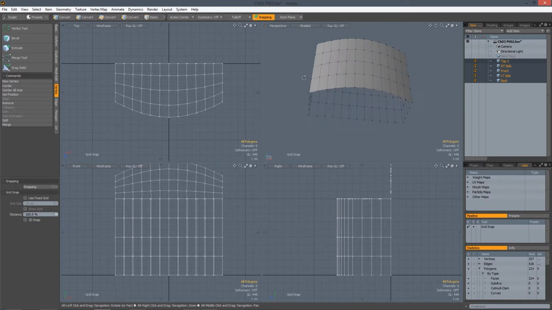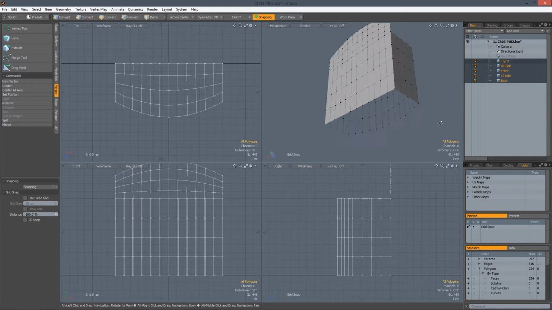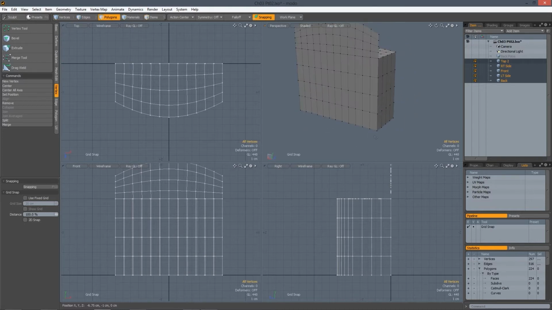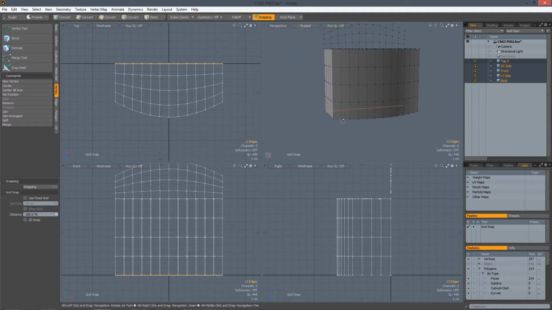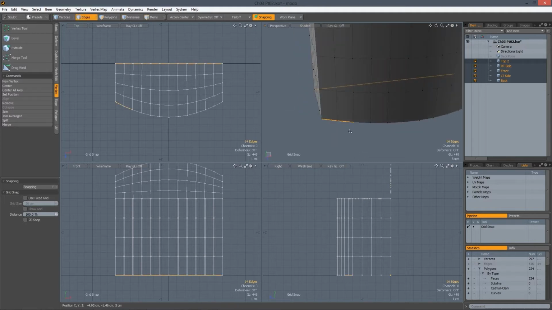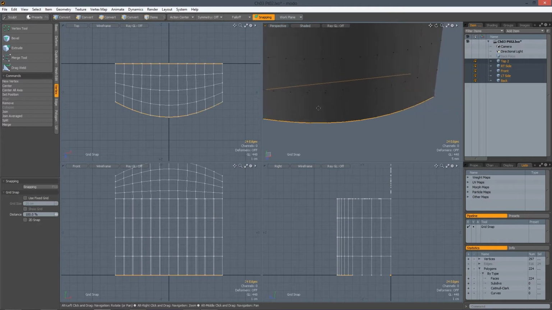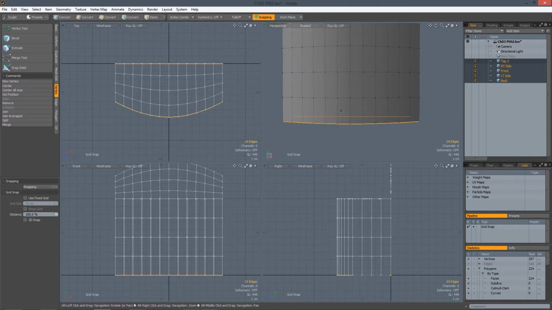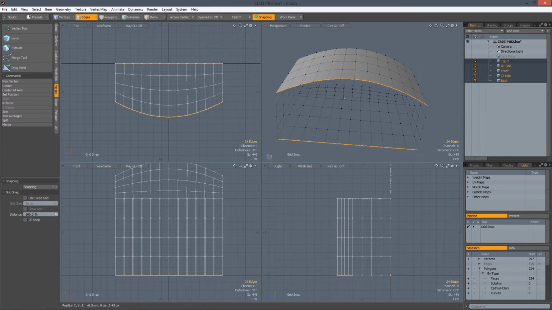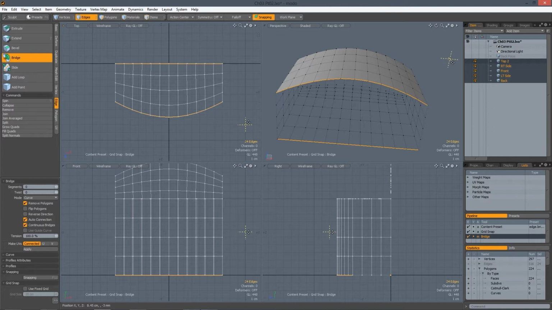The easiest way is going to be to use the bridge tool in Modo. So let's grab these edges along the back, select two, then use the up arrow to continue the selection. Do the same in the front, select two, up arrow to continue the selection. And now we'll activate the bridge tool. And actually I noticed that we should turn off snapping.